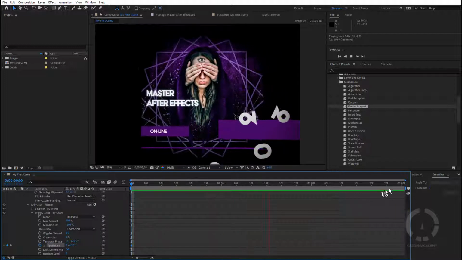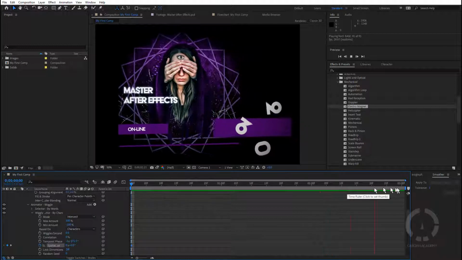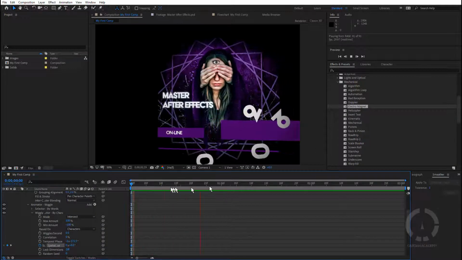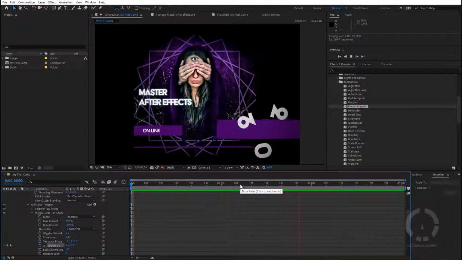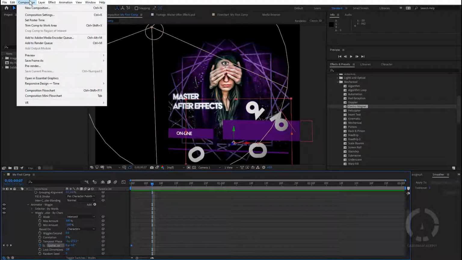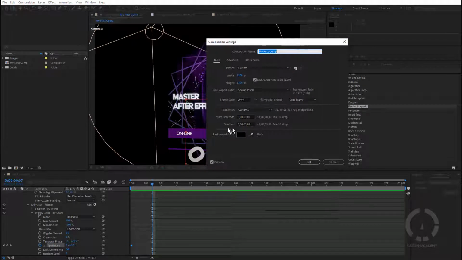Now the problem with this is that my actual composition is too small, and probably the effect has a lot more space for me to work with. So what I can do is I'm just going to hold this, and I'm going to go to composition, then composition settings, and in here I'm going to change the duration of this object, so of my composition.